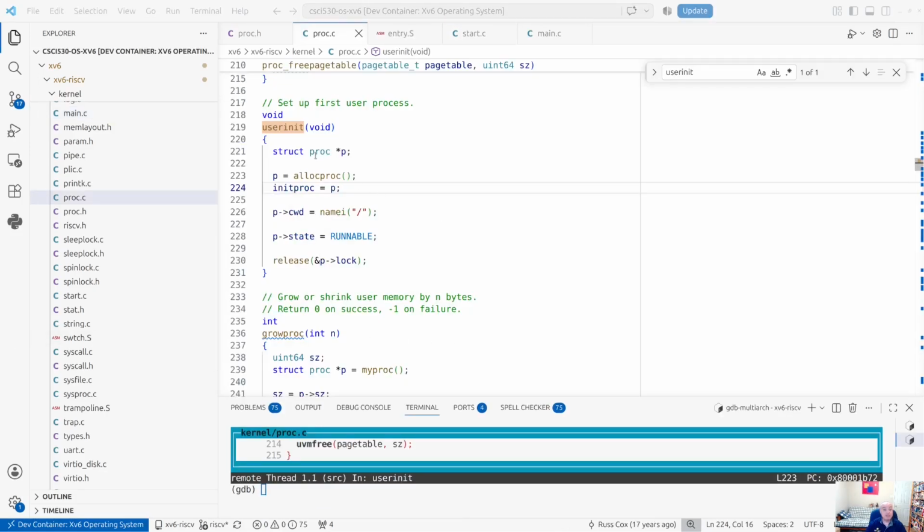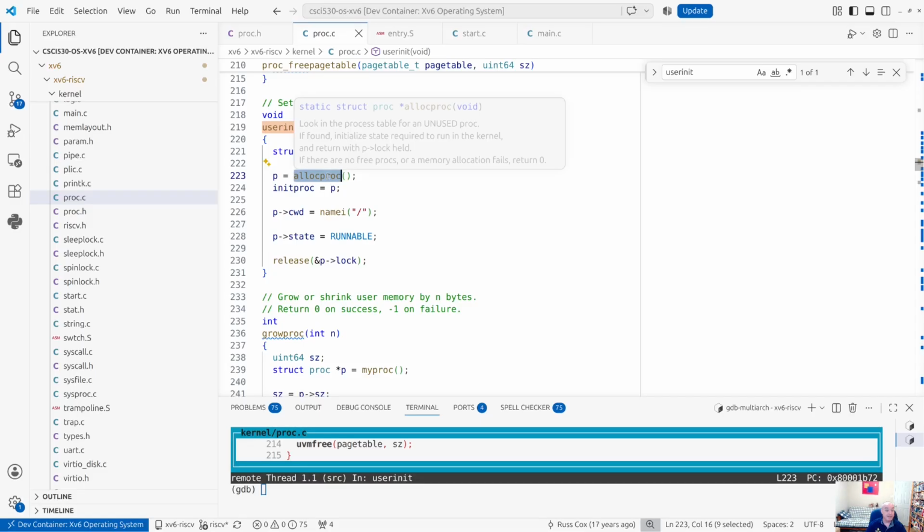Let me switch back to the code here. I might stop stepping through here and let's just discuss. When we're in userinit, this is going to create the first process that's meant to be running in user mode. Notice the first thing it does is call allocproc, and then it sets whatever process is returned. It expects a process structure to be returned from allocproc, and it keeps track of that initial process with a special variable called initproc.